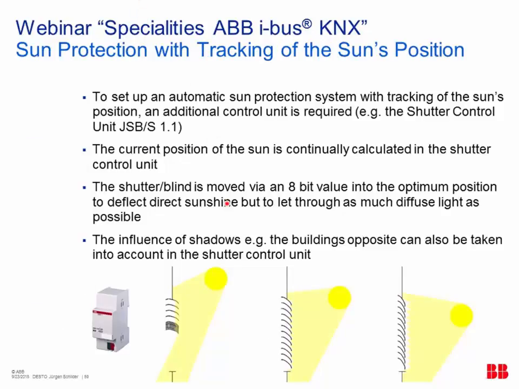Some words about shutter control. We have done it in one of our last webinars, but we also want to introduce to you a special device which is called our so-called shutter control unit, JSBS. This device knows the position of the sun depending on the time and date and where the device is installed. So in the parameters, you have to set the longitude and latitude of the building where it is installed, and then it receives the time and date via KNX, and then it knows the position of the sun.